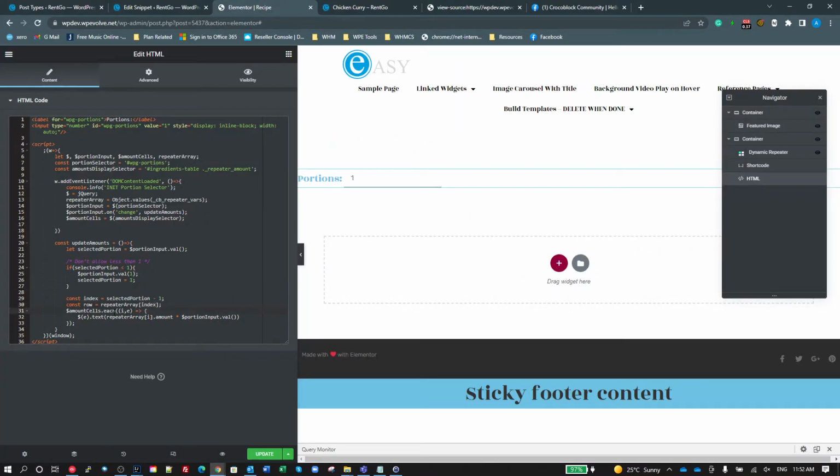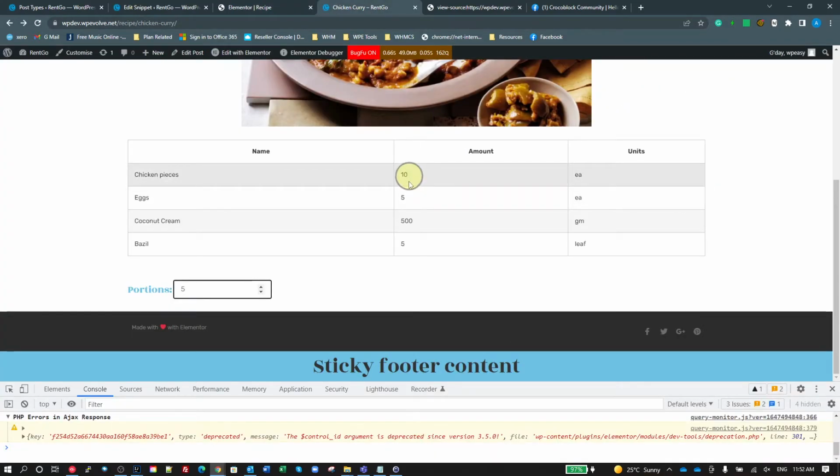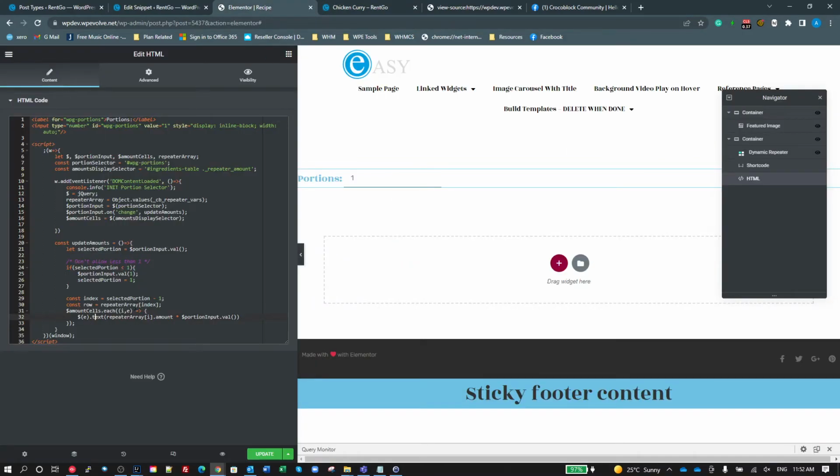We want to then go through each of the amount cells. So that would be each of these. And we want to iterate through those. We're using the jQuery each to iterate. I think it's a great way to iterate. For JavaScript purists, you could use for each and iterate through it that way, or for in, whatever you like. I like this way of doing it.